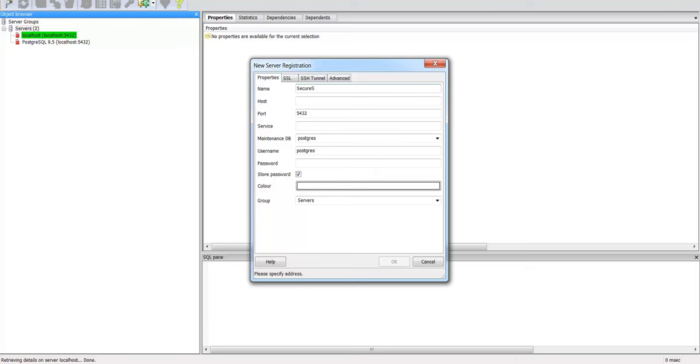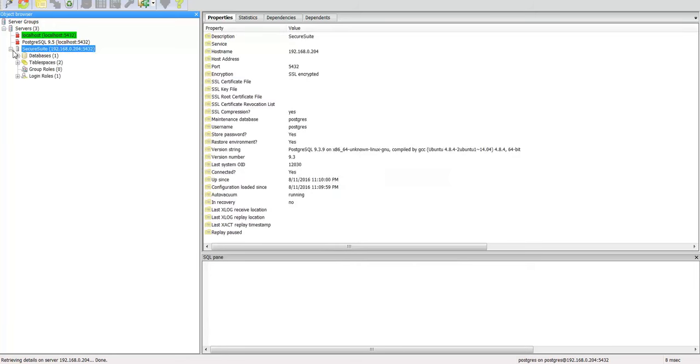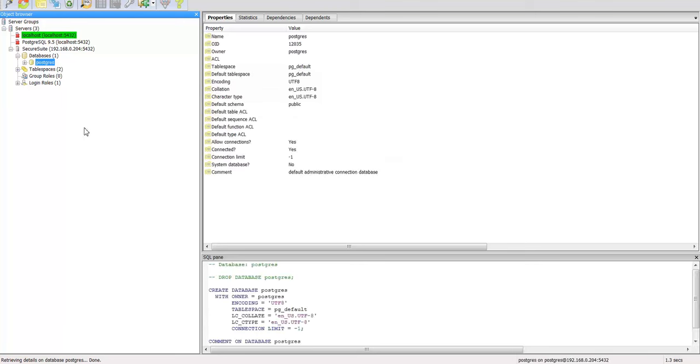I'm using a tool called pgAdmin for this. This is something that you can download from the internet freely. So my IP address 204. Username Postgres, password. And you can see I've got remote connectivity here. There's one database in here, it's called Postgres. And you can see that my remote connectivity is working.